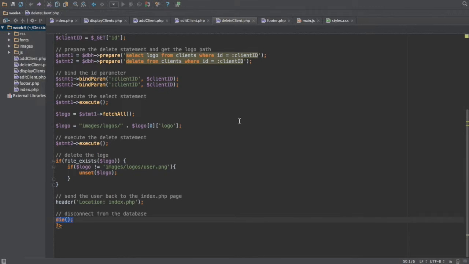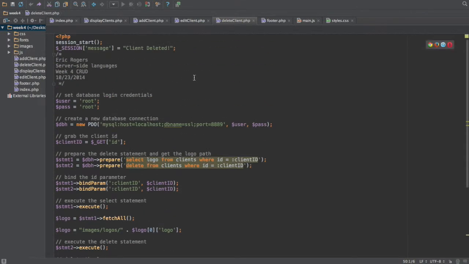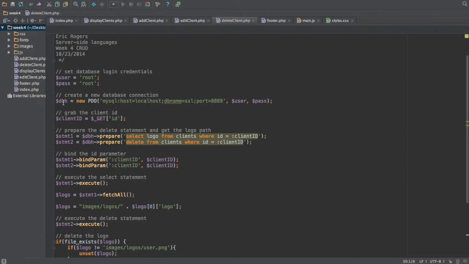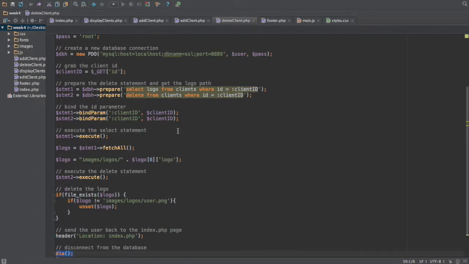For my delete client, it is simply just a script that runs whenever the user clicks on delete. After they have confirmed that they want to delete, it will call this page and make a database connection and then use a select statement to get the logo where the client IDs match. And then it will use a statement to delete from clients where the IDs match.